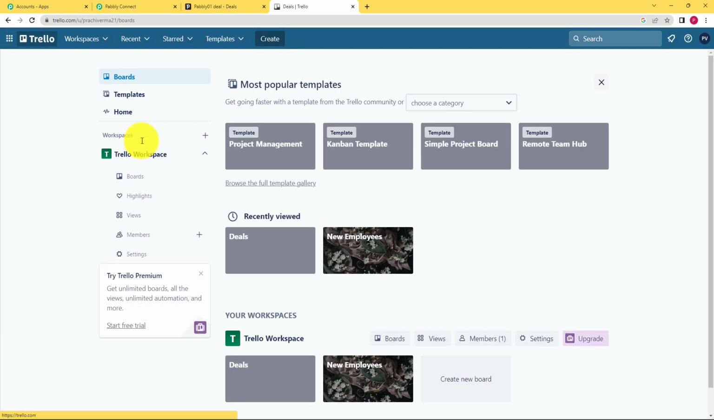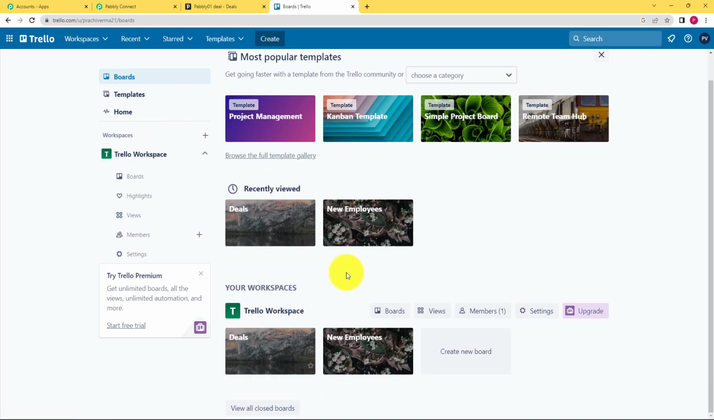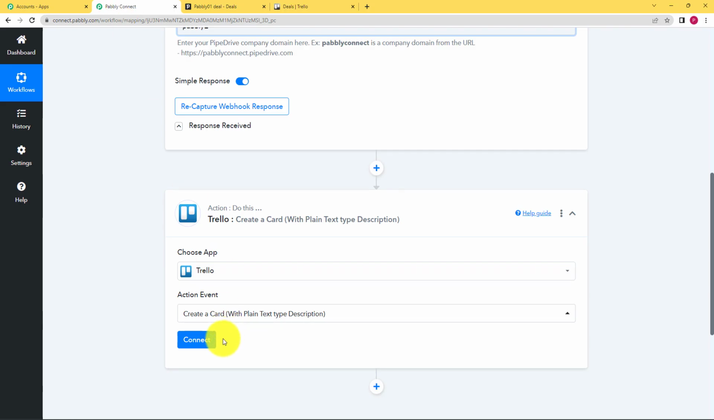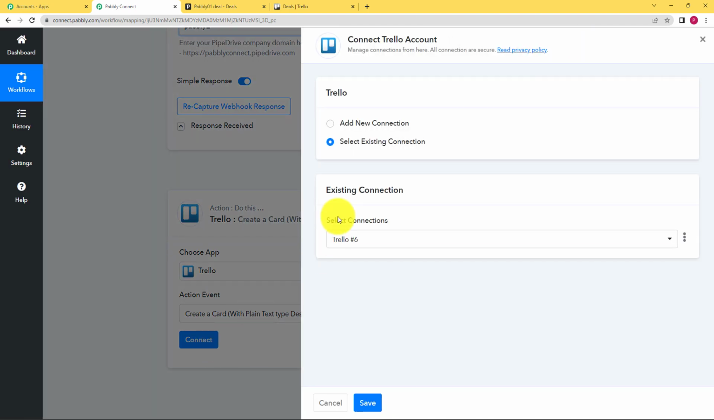Now in Trello, there are many different boards over here. Like I have one board of new employee, one of deals. So I have chosen deals in order to connect Pipedrive to my Trello account. All right, so this is the deals from where Pipedrive will be connected. And these are the different lists that I have named. All right, so let's go back and click on connect.